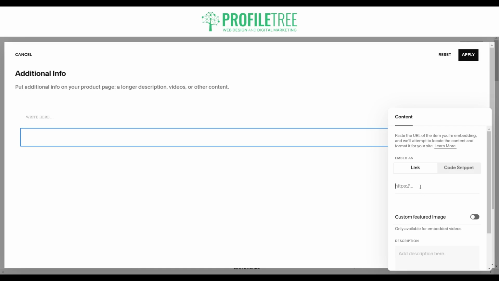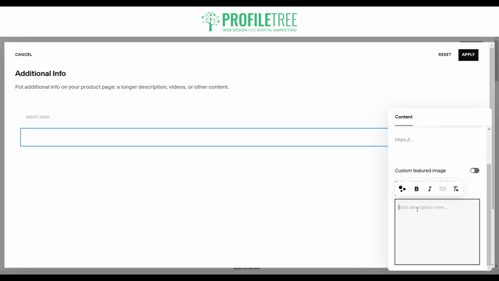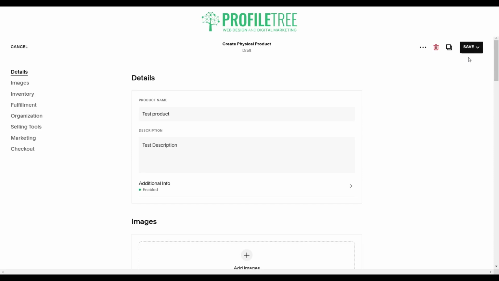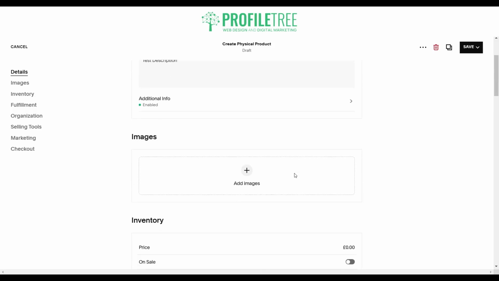So I can add that link in. Could be a YouTube link. Could also be a code snippet if I need to. And of course, as well as that, I can add a custom featured image. Now, make sure to just add a little description as well as to what that video is all about. And once you're happy enough with all of the additional information that you've applied, just click apply on the top right. Now, of course, this is where you would add your images, just below.